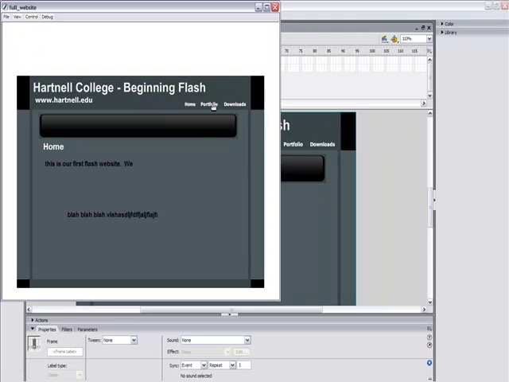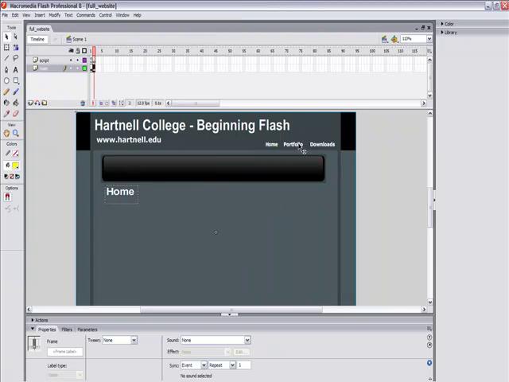So if I hit Portfolio, I've got to look and see what happened. I made a boo-boo on my portfolio. So I need to go back and look and see what's going on. My home works, my downloads work, but my portfolio isn't. So this is where you want to troubleshoot. So I'm going to go back. I'm going to look at my portfolio button.